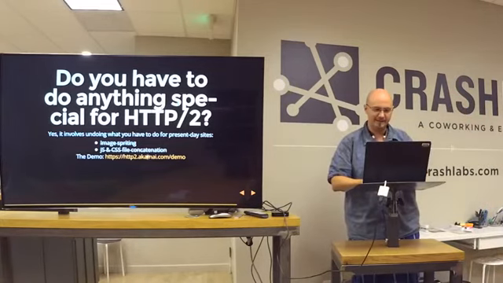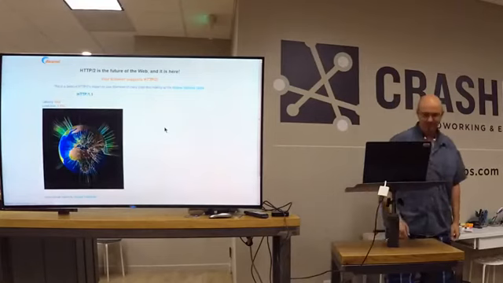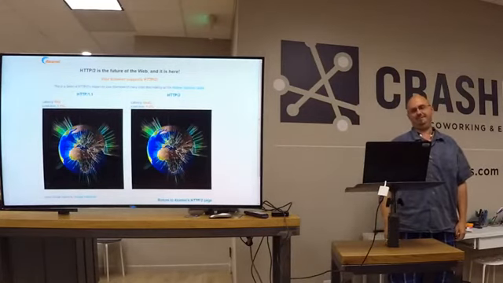And here is a demo. So what you just saw is the globe on the left is the old badness, and the one on the right was the new hotness. So let's preview that again.